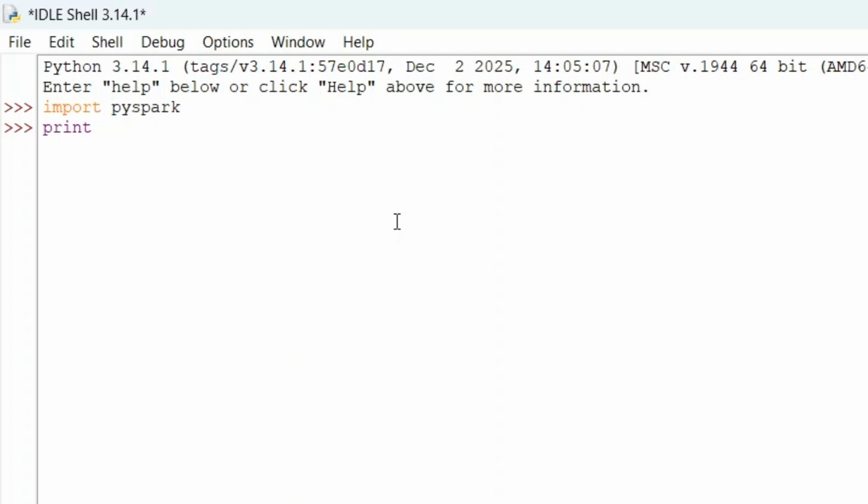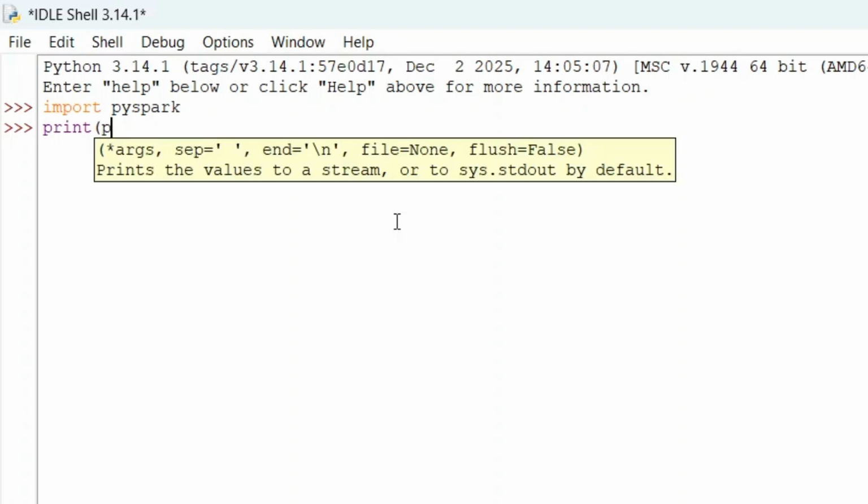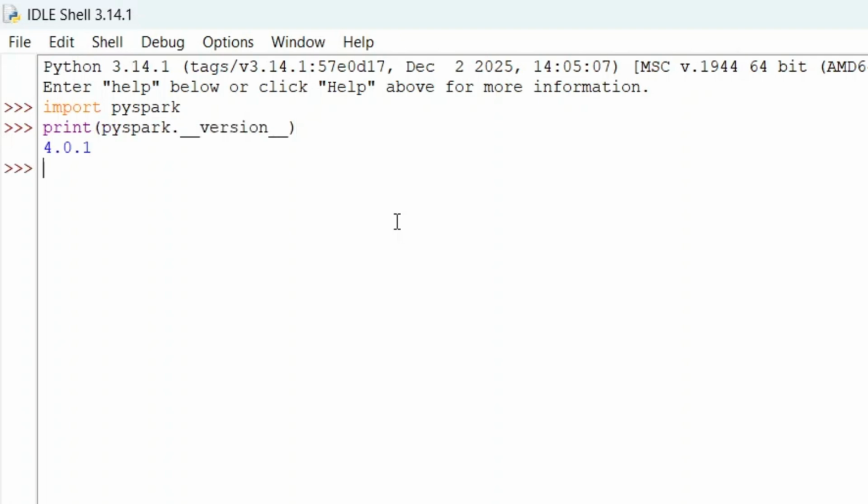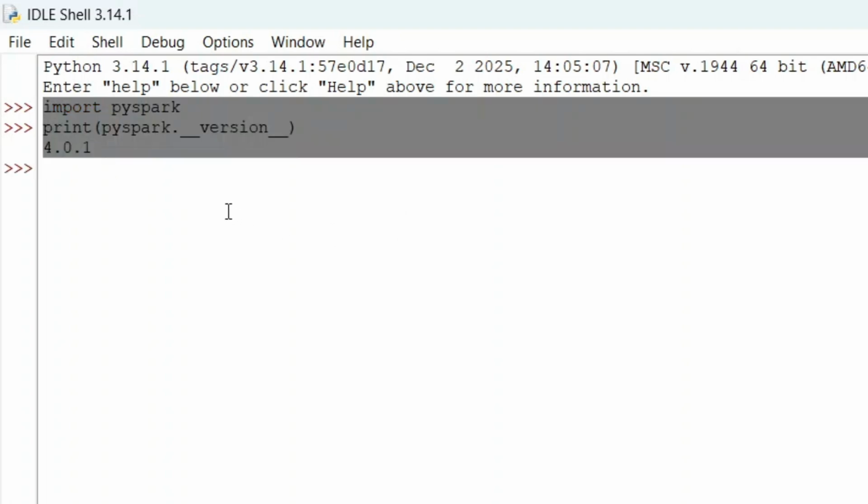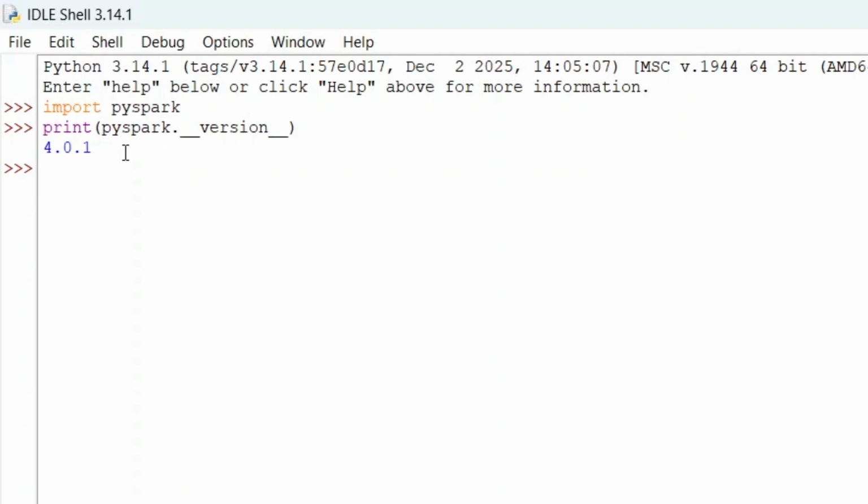Next, let's print the version of PySpark that we have installed. pyspark.__version__, and hit enter, and you are going to get this version. If you are getting this, then all that basically means is you have successfully installed PySpark.